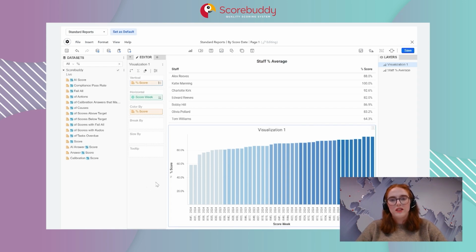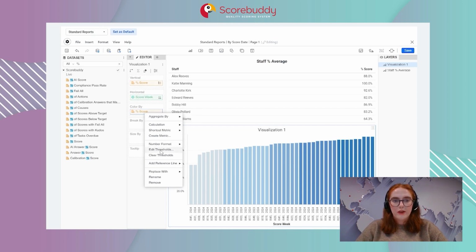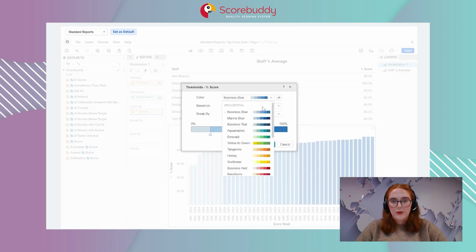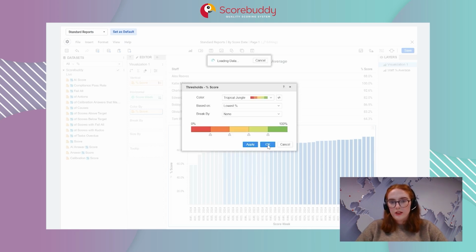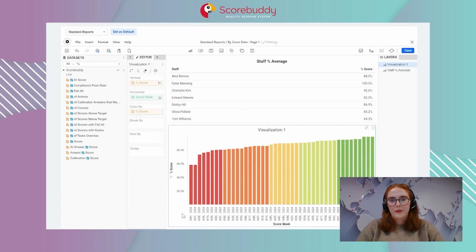So how do we change this? Because not everybody would understand the blues. Most of us tend to understand the green, amber, and red. So if we come in and right click on the color by option, come into edit thresholds, and we come down to, I'm going to go with tropical jungle for this one, hit apply and okay. There we go. That makes a little bit more sense. We understand red tends to be lower scores and green tends to be higher scores. And then we have our oranges and lighter greens and lighter oranges in between.